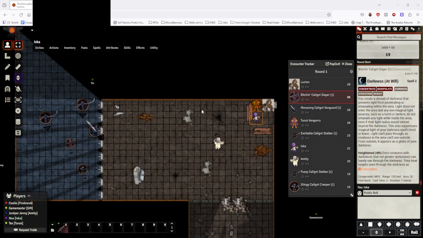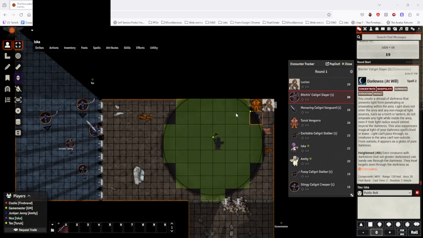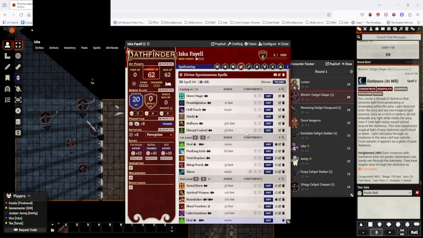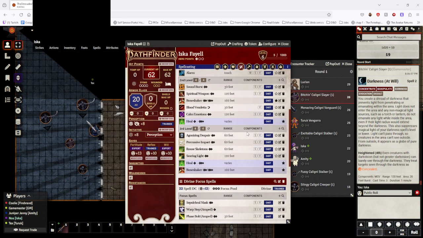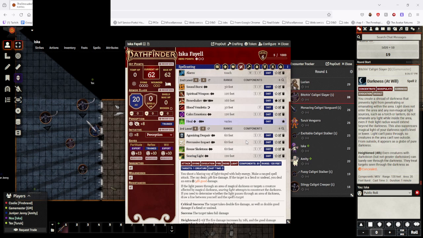Oh. Hang on, I think I have something for that. Oh no! A massive 20-foot radius cloud of darkness just envelops basically right where you are, Amity. Turek, you were seeing these guys before, everything just goes dark. Oh dear.